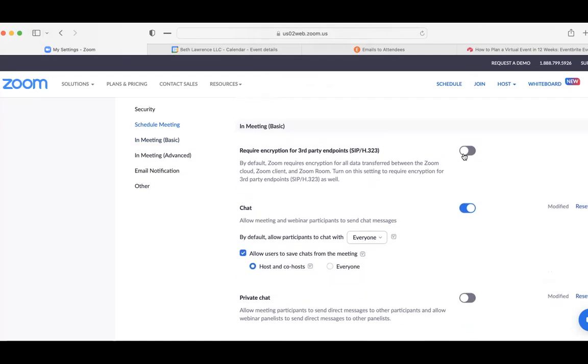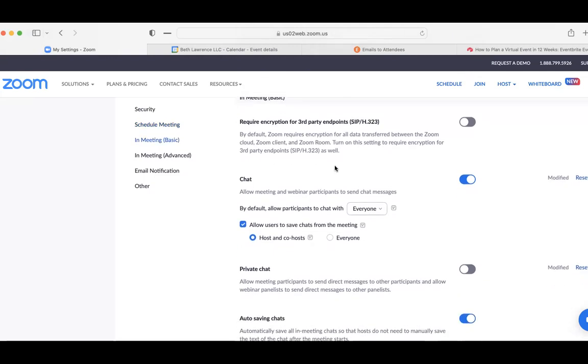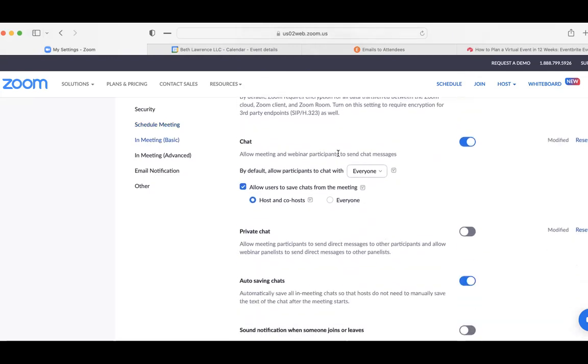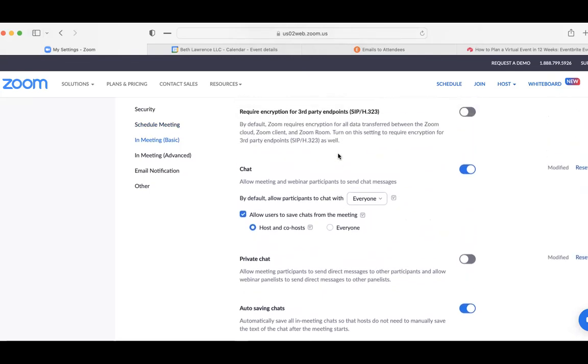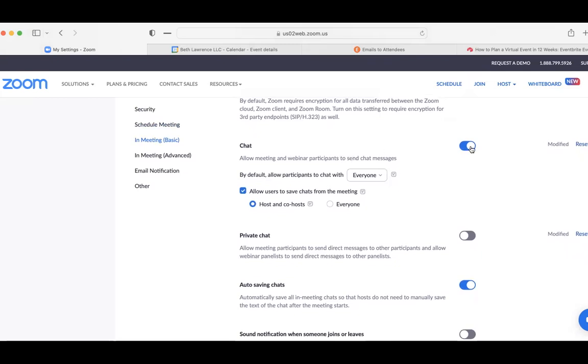This is really cool. Any third-party endpoints, so Eventbrite or any of the survey affiliates that you link, you can require that their data is encrypted, so that you don't know what's passing between what. It also requires another setting, but again, that's getting more into security issues. If you're like me and you don't necessarily have a lot of huge meetings with security issues, you don't need to worry about that.